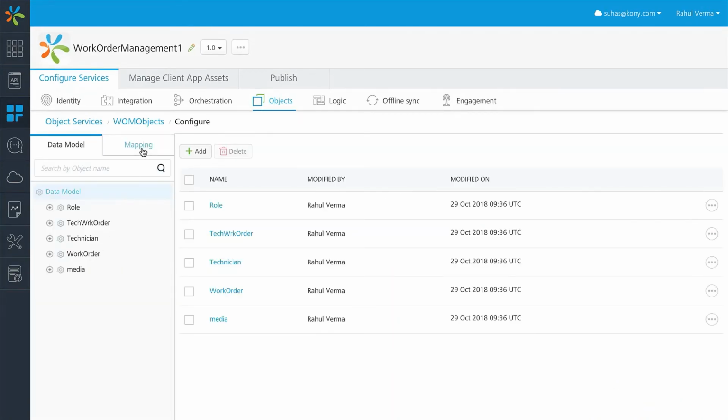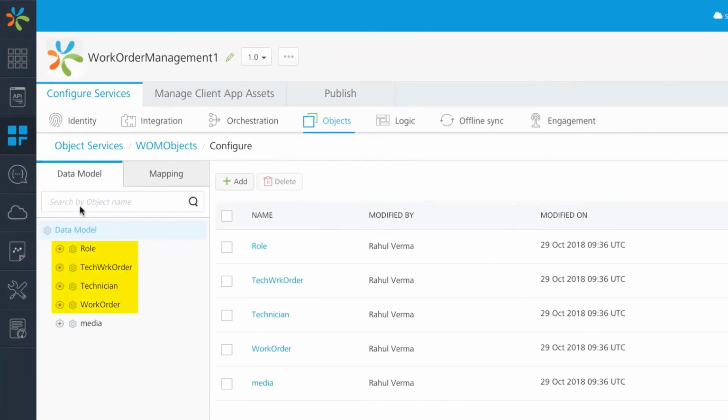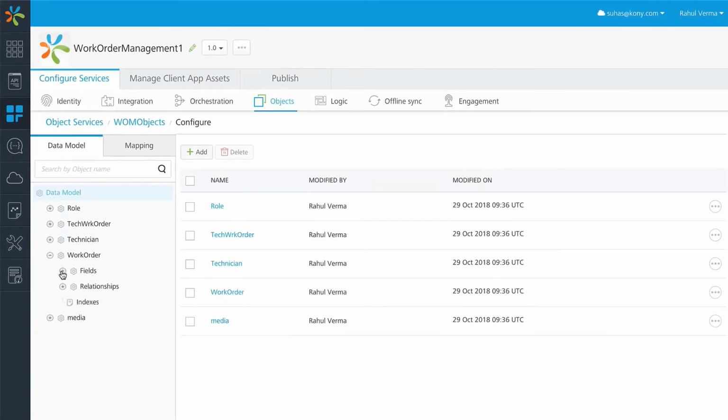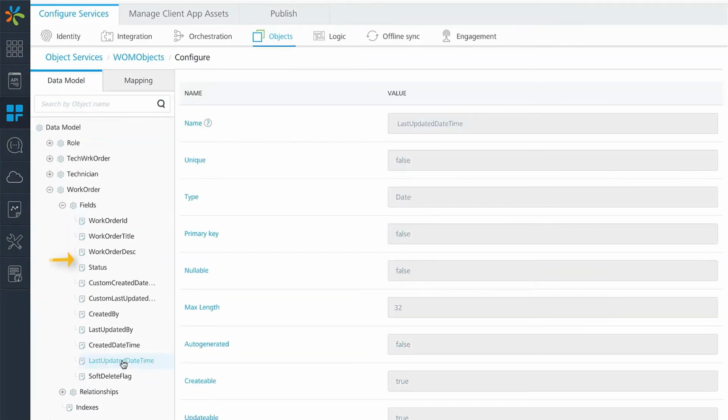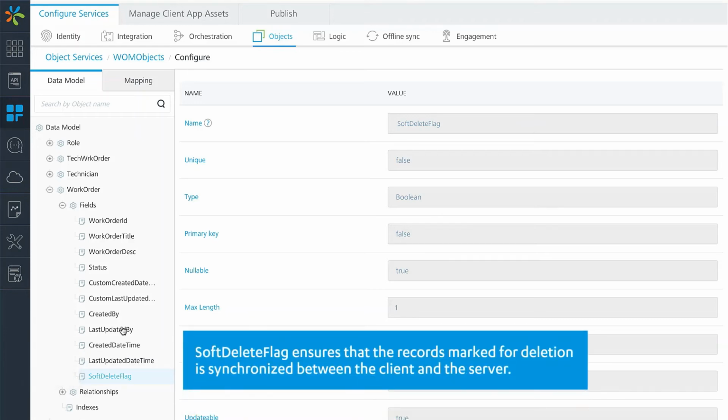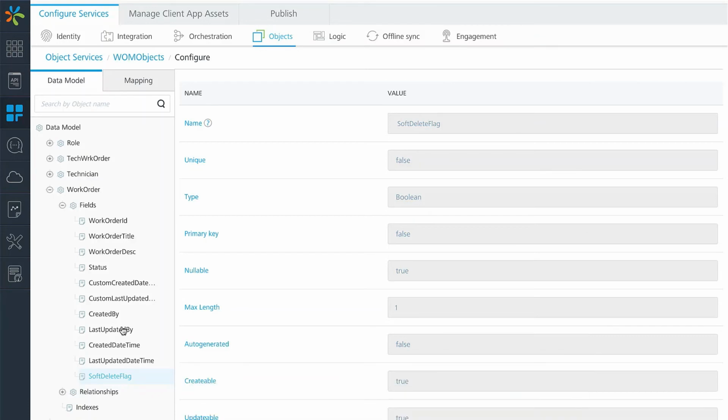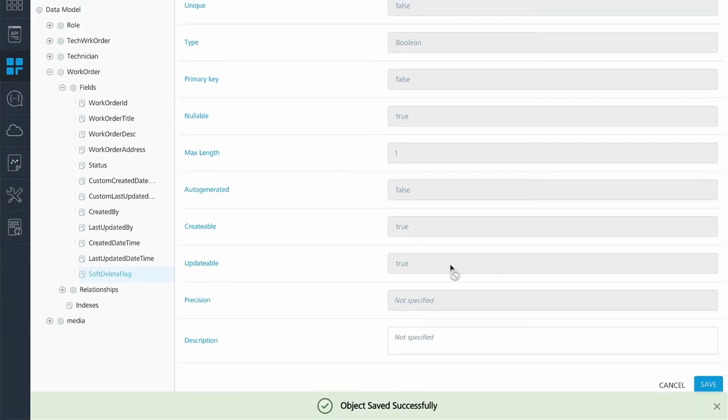Here, you can see the object data model and mapping. The Role, Tech Work Order, Technician, and Work Order are objects. Each update to an object is distinguished by a primary key and a delta context. In case of the Work Order object, Work Order ID is the primary key, and last update date time is the delta context. Here is the soft delete flag field. Whenever you delete a record, it is marked for soft delete, and its value is set to 1 in this field. Once you are done with the configuration, save the object.